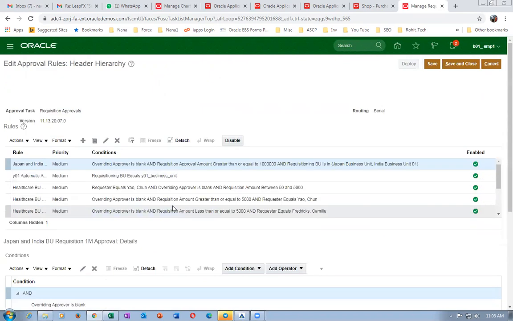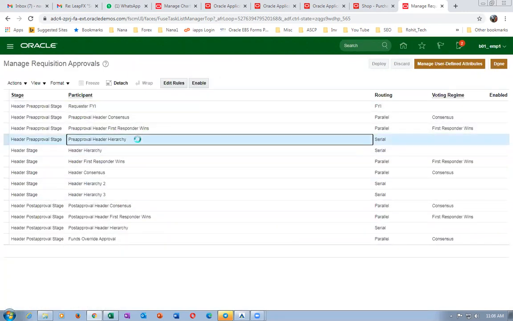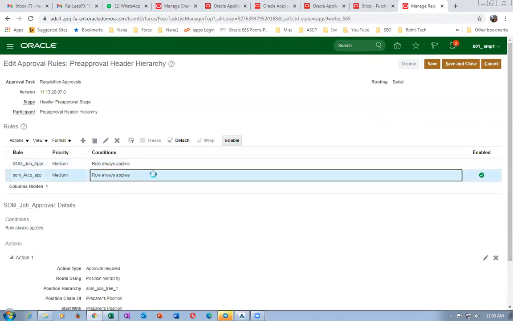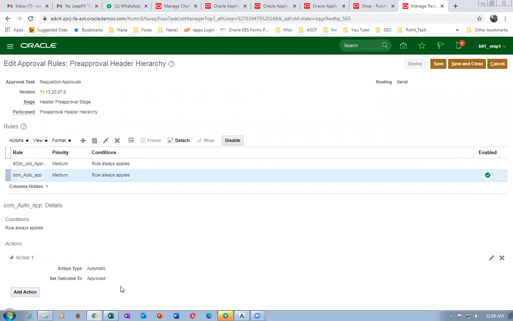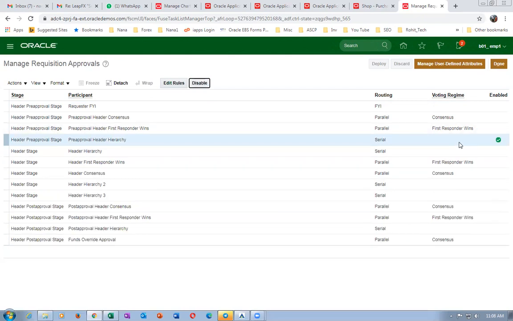You see, oh, so many rules are there. I don't want it here. I don't like it. So I will now use the other one. In the header pre-approval stage, one serial is there. We'll now go on and edit rules. You see how many are there now. Oh, only two are there. So there is one rule, always applies, automatic is there. Fine. We have got only one now. So we will now use that. There is no need to deploy it because it's already deployed. I will not enable it. So this has been done by SOM now.